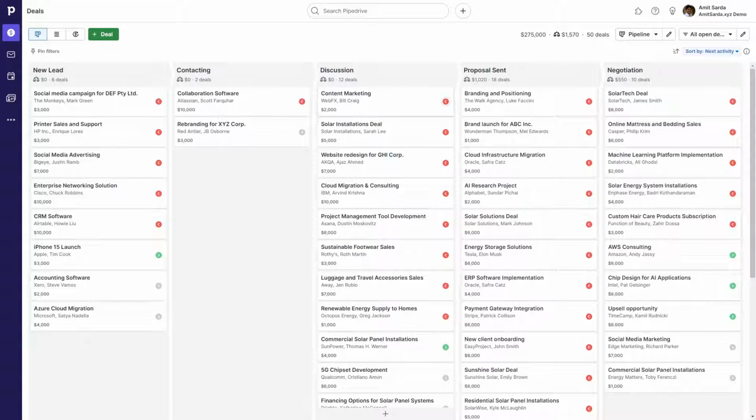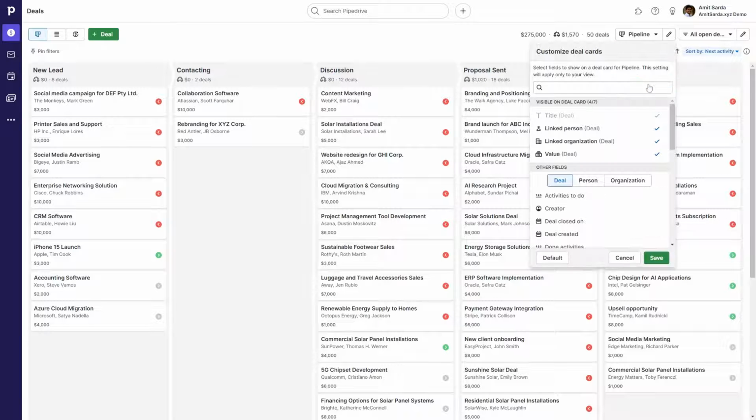Now, Pipedrive has launched a feature where I could customize or add or remove some of these fields from the deal card. Now, the way to go about it would be to click on the deal pipeline name at the top right here and click on customize deal cards.